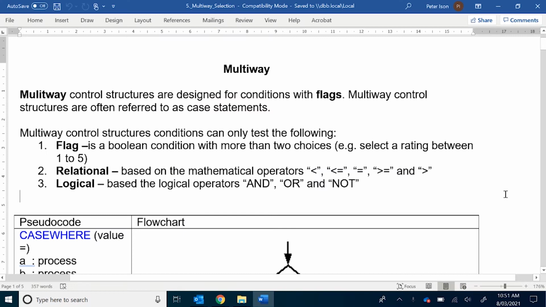The next type of control structure is called a multiway. Now, a multiway is very similar to the binary, which was the if statements. However, a multiway is designed to test for conditions. A condition, unlike a Boolean, is only allowed to have one condition true, but can have more than two choices.